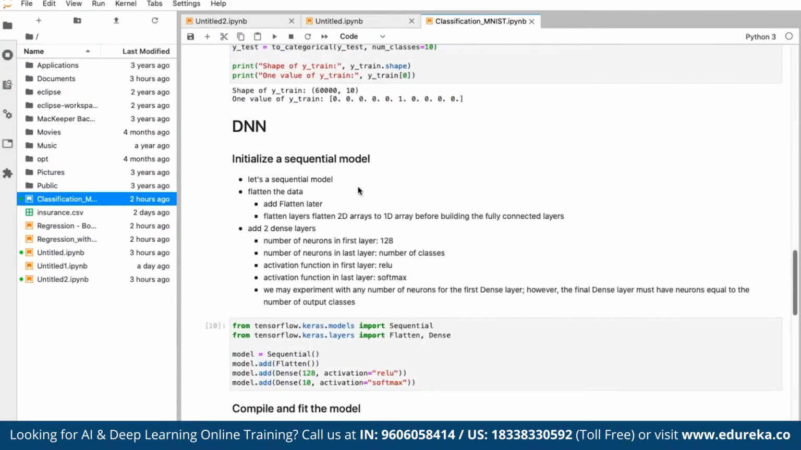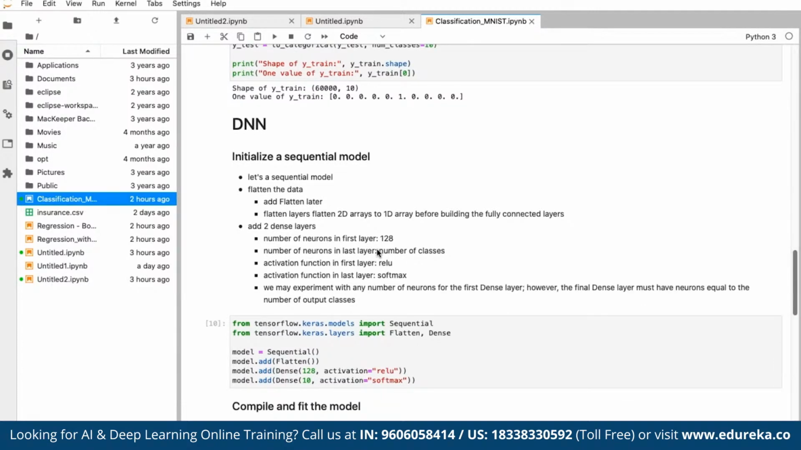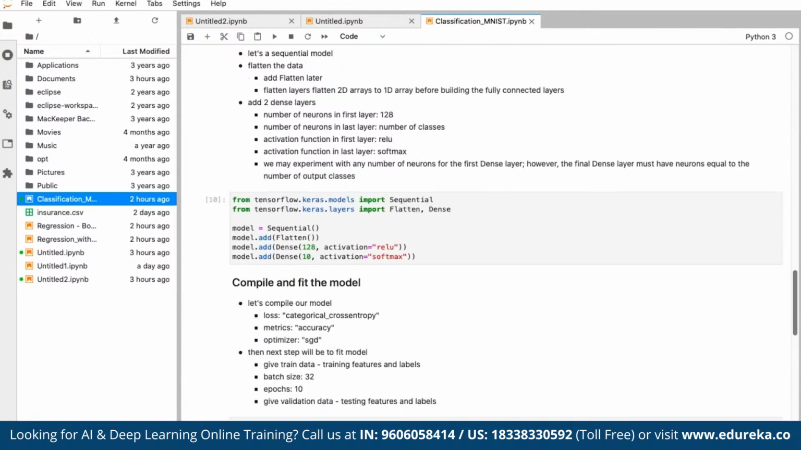Then going forward, we initialize the sequential model, where we define how we want the model we have to train. There are three layers we have set. One is sequential; another is flattening the data, from 2D to 1D, before building the fully connected layers. Then the last step is adding two dense layers. The major thing is we can experiment with any number of neurons for the first dense layer. However, the final dense layer must have neurons equal to the number of output classes. This is how it works.